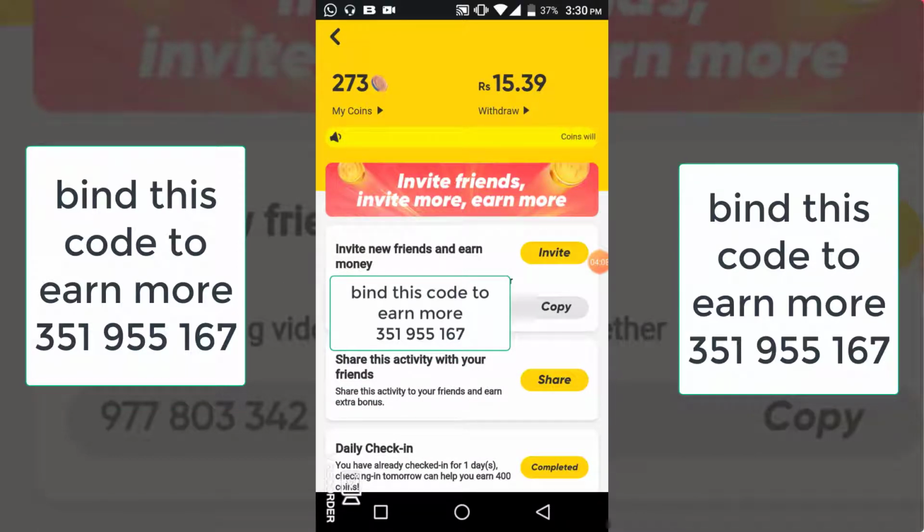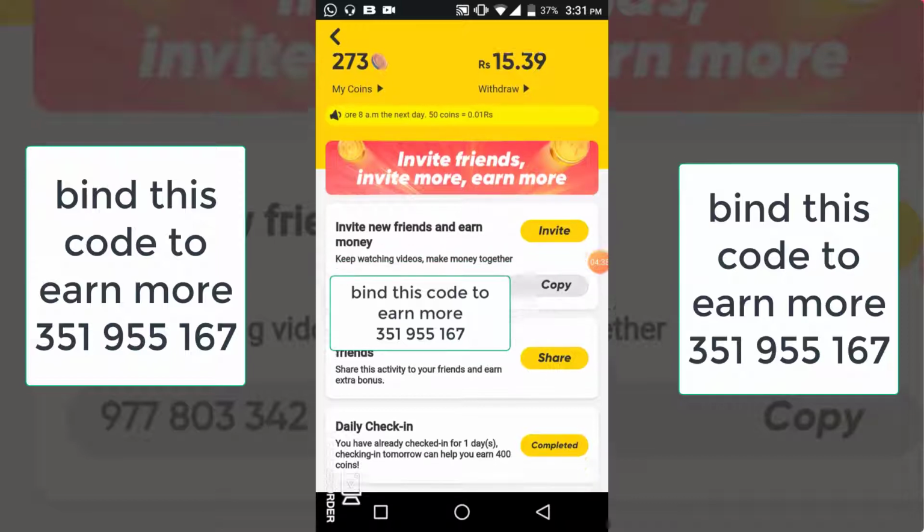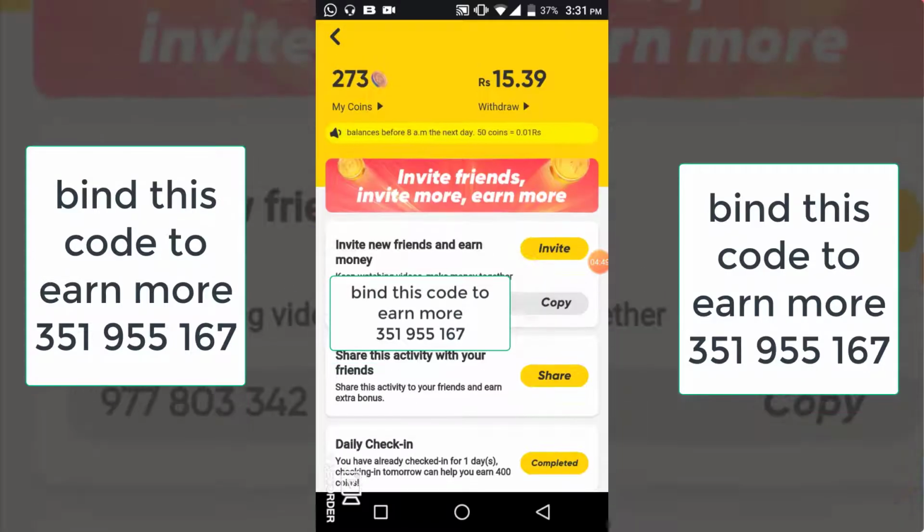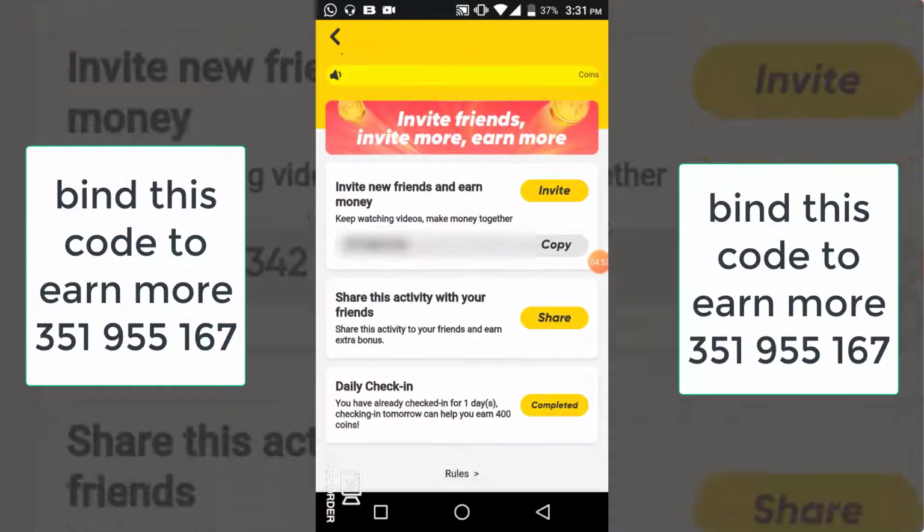So here you can see invite friends, invite more, and earn more is the option given by Snack Video. So you can invite your friends by any of the social media, or directly you ask your friends to join Snack Video by putting the following invitation link, which is given in invite new friends and earn money section. After you put this invitation code into your friends or family member's cell phone, you will see that you have earned some reward from invitation.